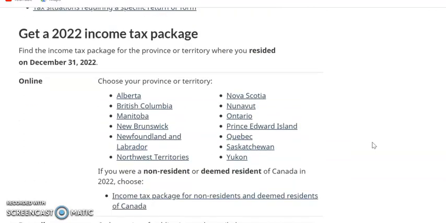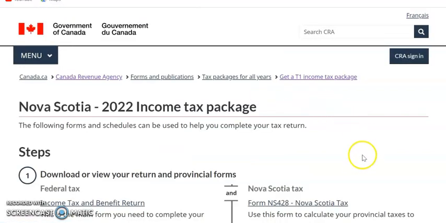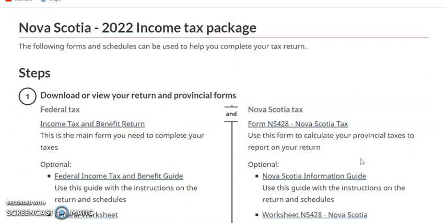And here it says, find the income tax package for the province or territory where you reside on December 31st, 2022. So this is where it's going to give you the information or the documents that you need so that you can also calculate your provincial. So we're going to click on Nova Scotia. And then as you can see here, Nova Scotia for the 2022 income tax package.